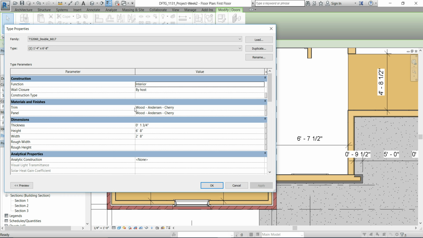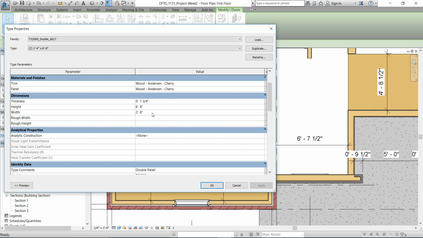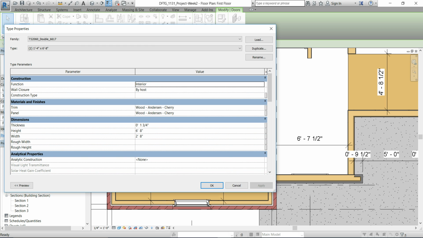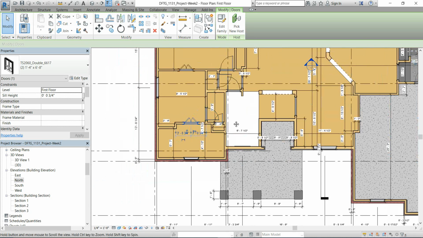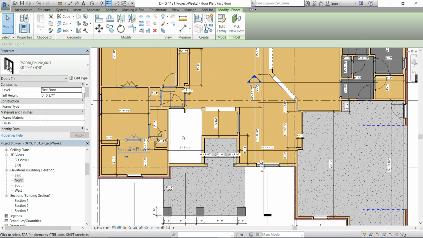And I changed the trim and the panel to match what some of the other stuff that I'm using. Okay. And of course that's raised 3/4 of an inch also. Okay, so that took care of all that.